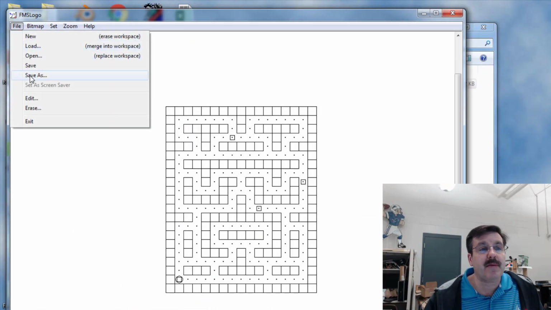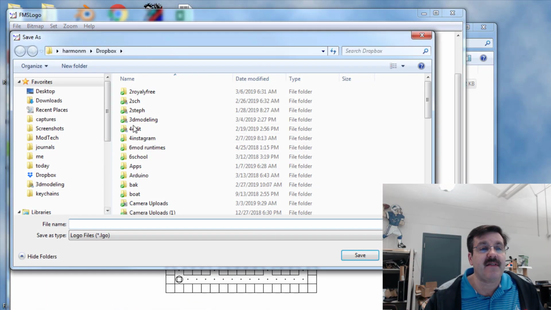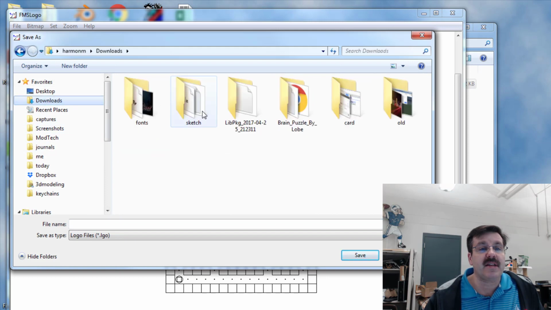If you choose to play with it on your own, make sure you do file save as and put it in a folder that is on your computer where you can write. If you're at my class using this, you cannot write out in that folder where we're making the projects.